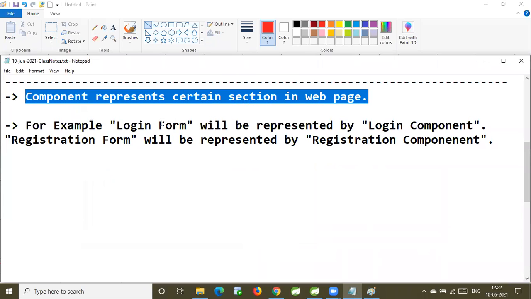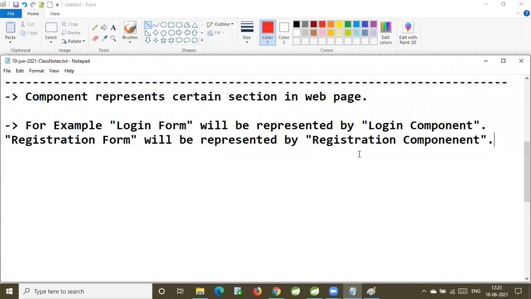For example, login form will be represented by login component. Registration form will be represented by registration component. Now, to create a component in the Angular application, we will use below syntax.